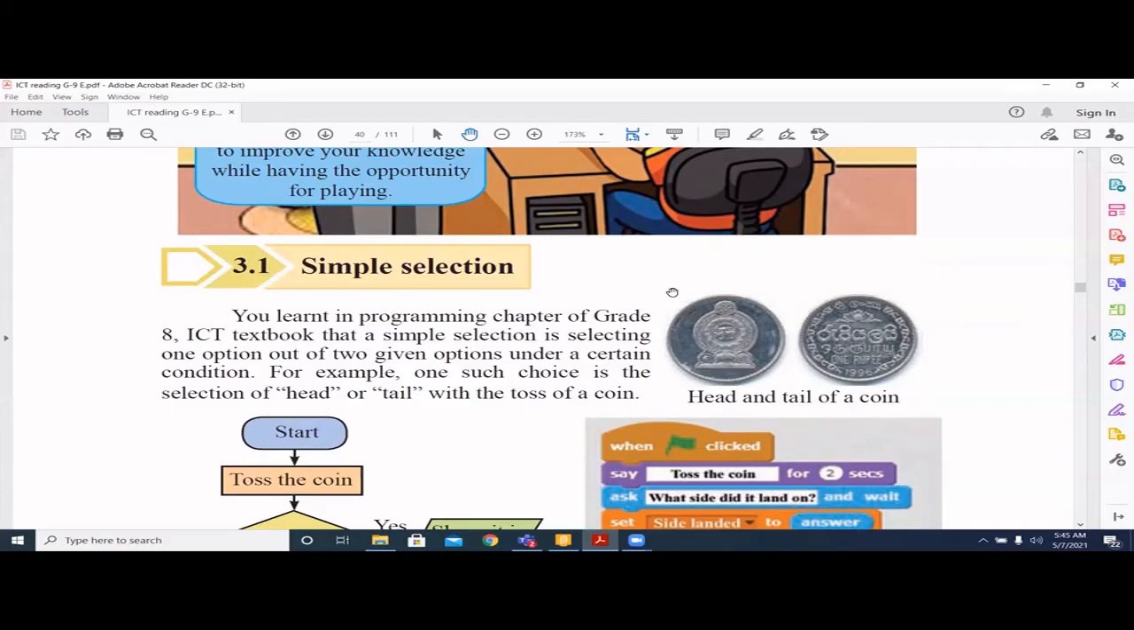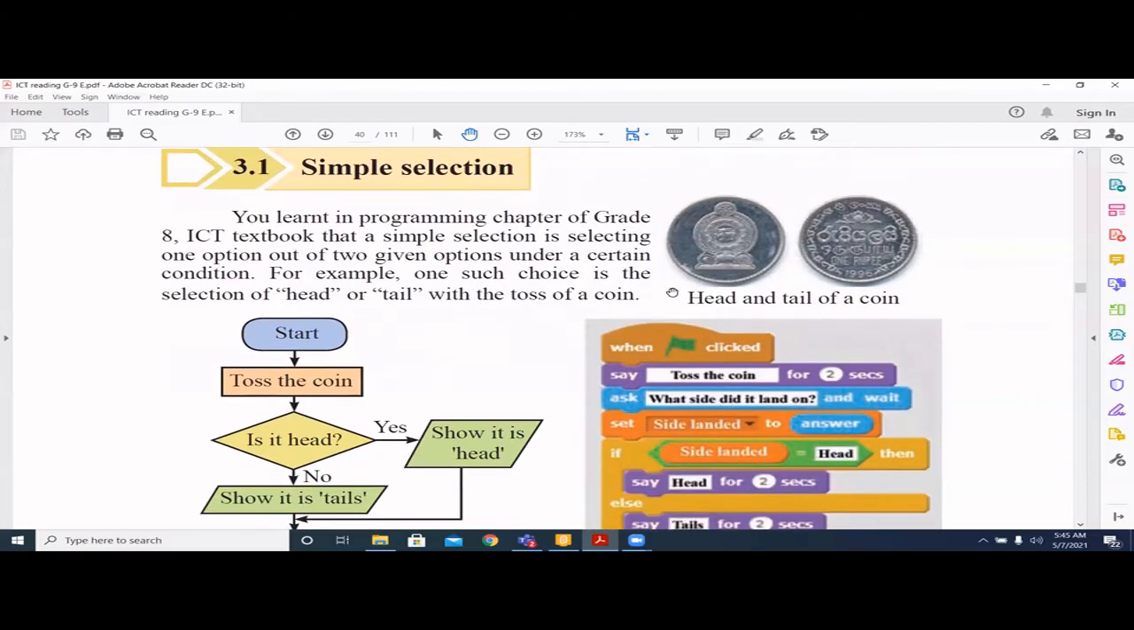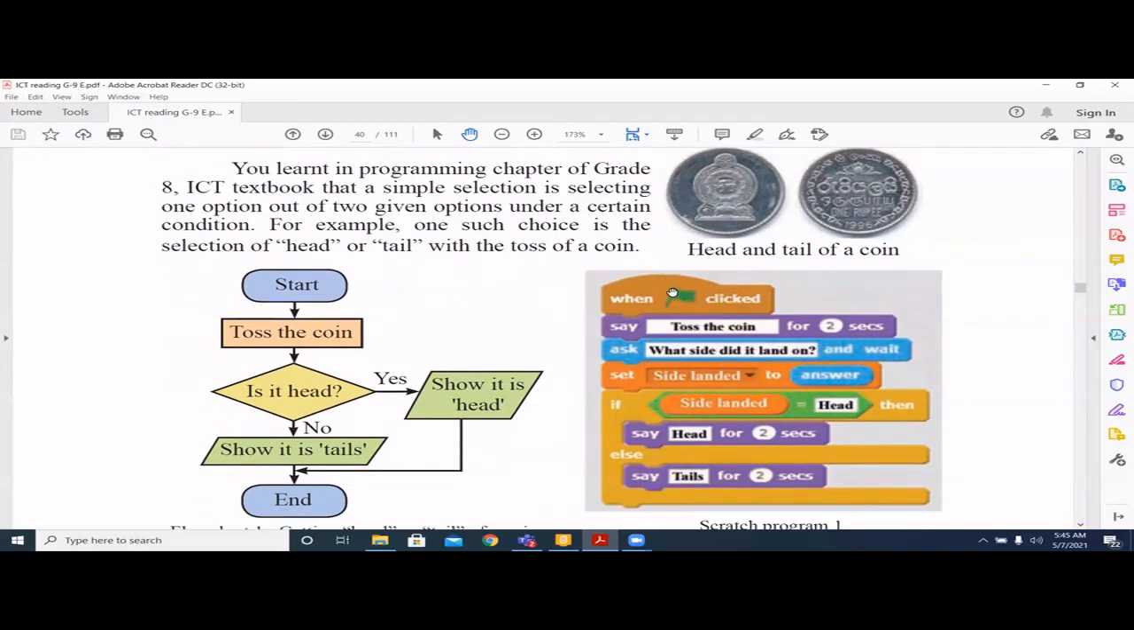So when we learned about the control structures, we learned about the simple selection. This part is a bit of a revision for you. Here they are talking about a coin. Head and tail. Hope you are comfortable with those two terms. This is the head of a coin. This is the tail of a coin.